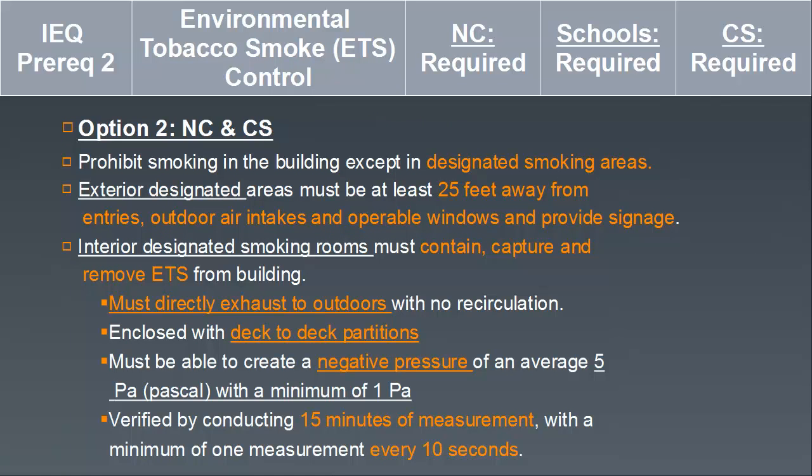Option 2, new construction and core and shell. You want to prohibit smoking in the building except in designated smoking areas. Exterior designated areas must be at least 25 feet away from entries, outdoor air intakes, and operable windows, and provide signage. Interior designated smoking rooms must contain, capture, and remove environmental tobacco smoke from the building. So in this option, you can have smoking indoors, but the criteria for these designated areas is very important to understand and actually memorize for the exam.